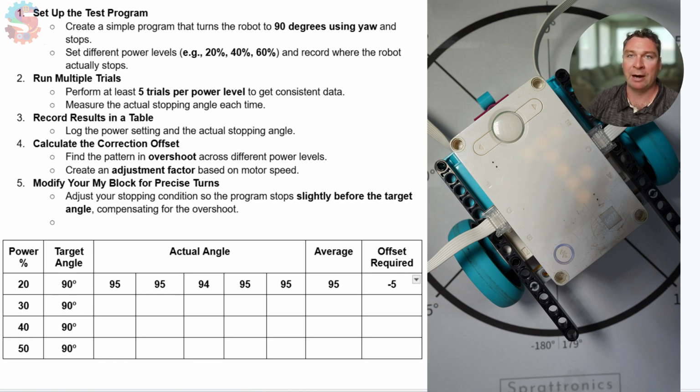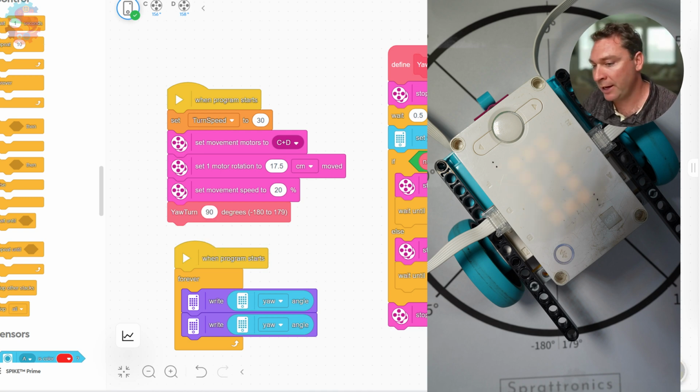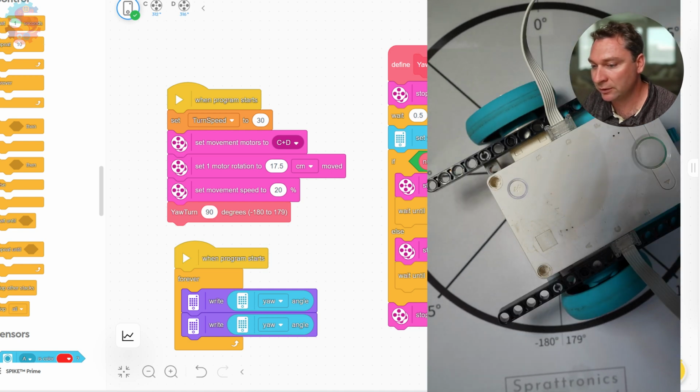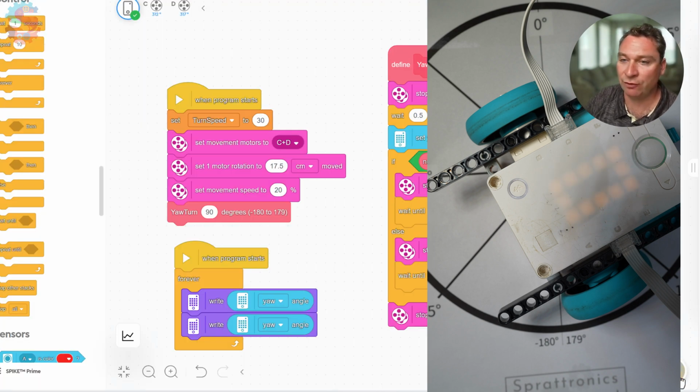Let's increase the power to 30% and see if this changes the offset required. I'm only going to have to change my turn speed to 30. And now the rest of my code can all stay the same. I'm turning 90 degrees. Let's send it. We're at 30% power, trial number 1. And we are at a yaw angle of 99. Let's do this 4 more times.